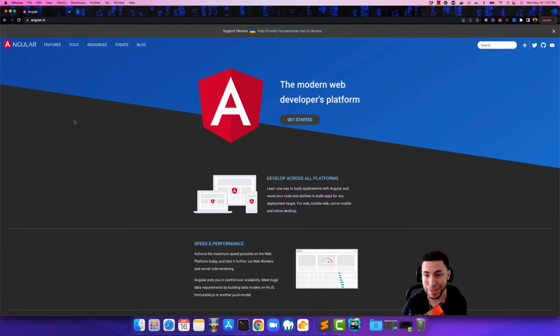Today I'm going to be discussing Angular. So let's go over Angular. What is Angular and when do we use it? So Angular is actually a framework. It's a very common framework.